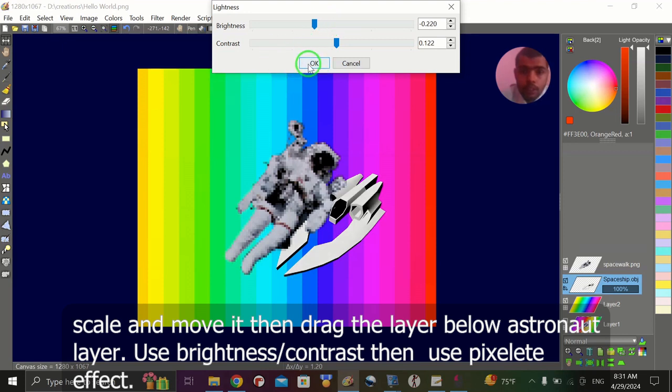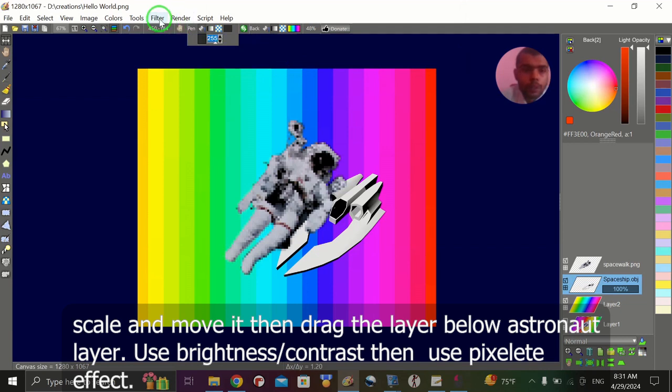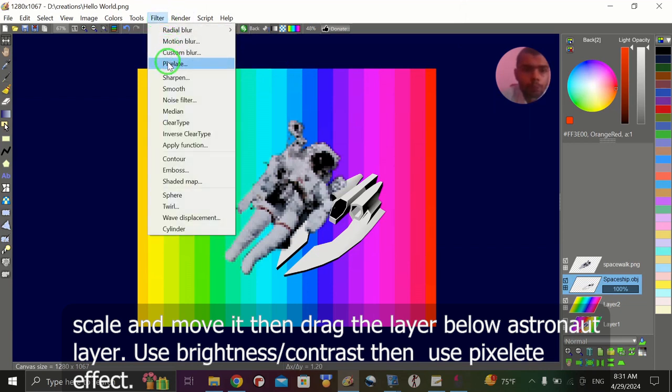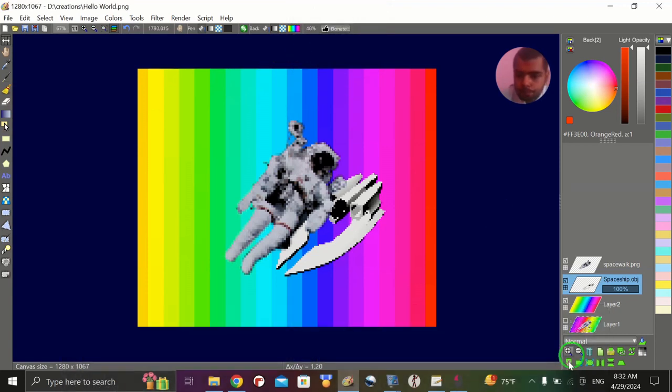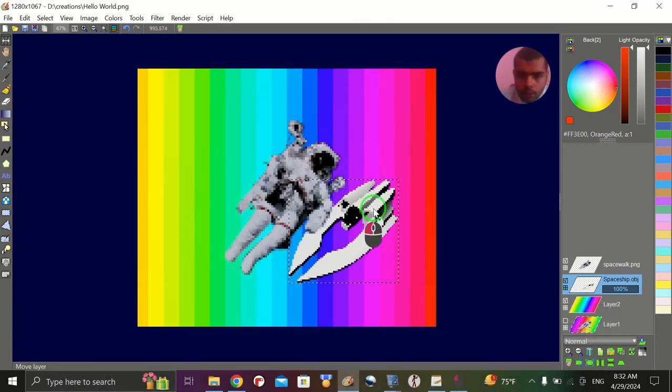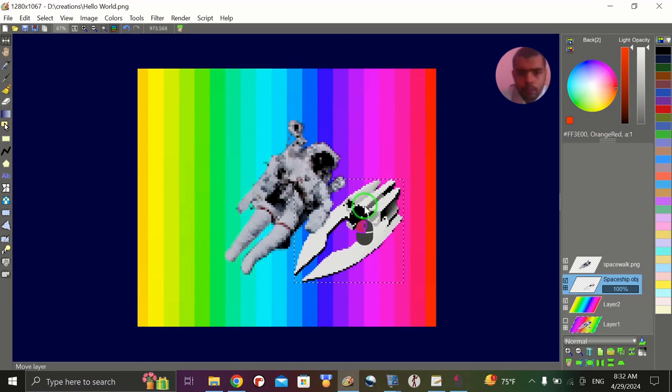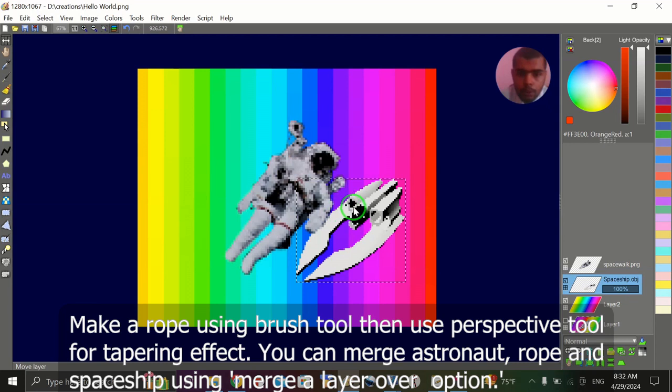Now let's click OK. Now we need to give it a pixelate effect. Go to pixelate under filter. Let's decrease this. I'm happy with this. Now click OK. Move it right here. Now let's create a rope, from here to here for this astronaut.